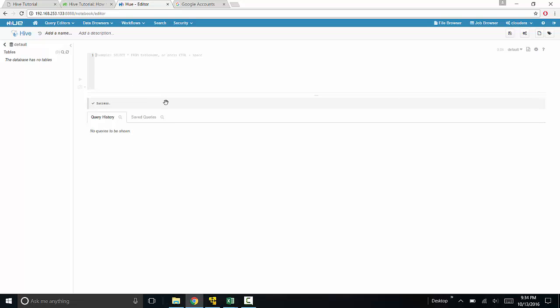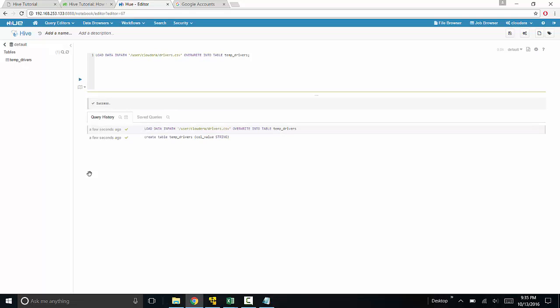And so first I would like to run a basic query to create a table. So we are creating a table called temp drivers over here. Run the query. Here you see that temp drivers has been created. Next up, we are going to load the data from the drivers CSV file into the temp drivers table that we have created here. Run the query and observe the output. So the data has been loaded into temp drivers.